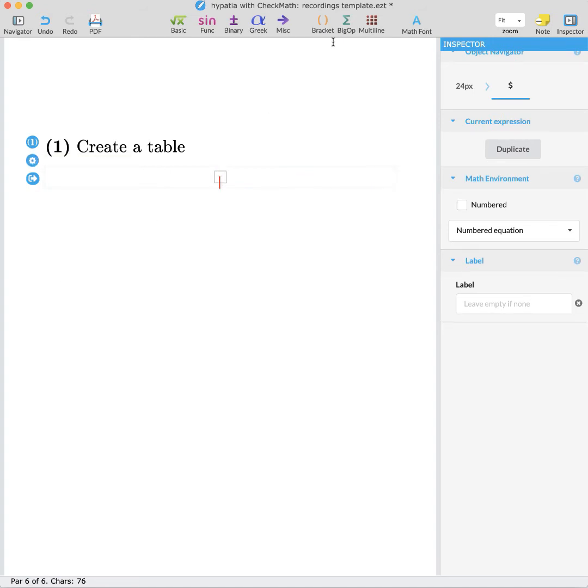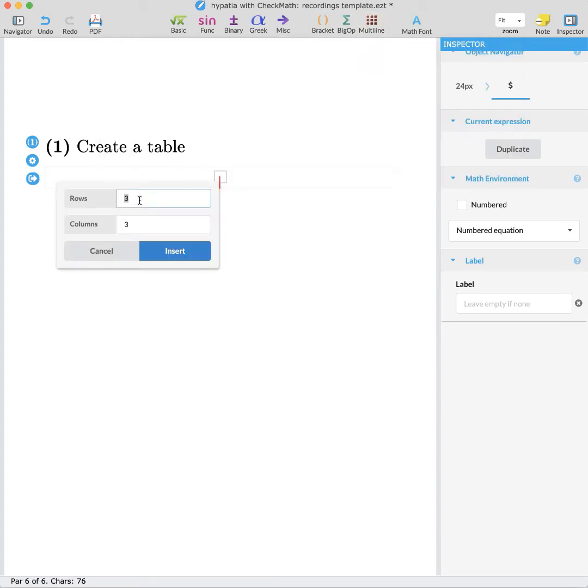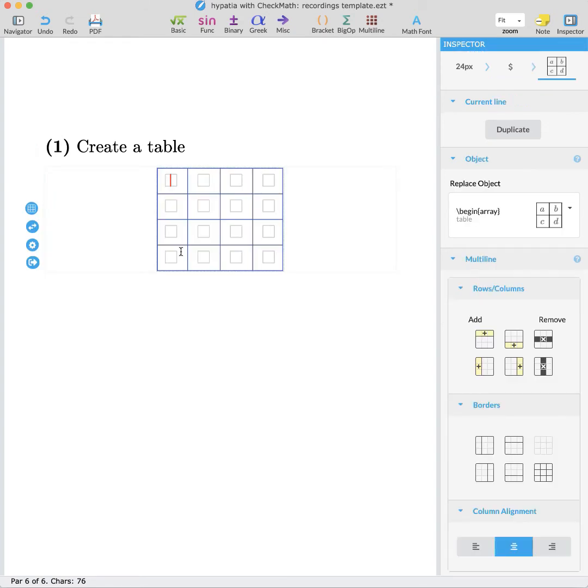And now from the multi-line menu, we can choose table. Now this will prompt us for the number of rows and columns. So here, let's say 4 rows and 4 columns. And click Insert. Let's start creating our example table with some headings. So here we'll have name.